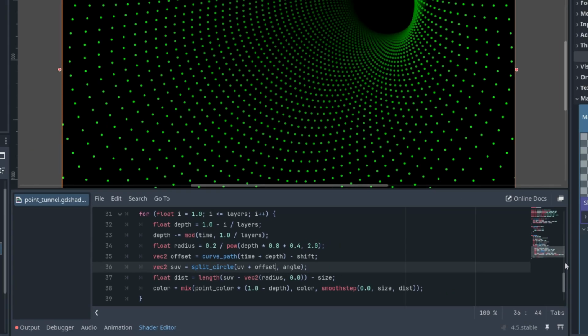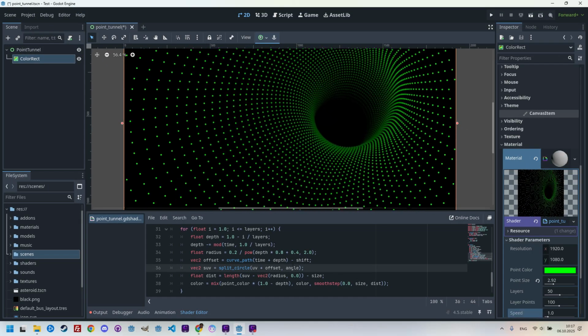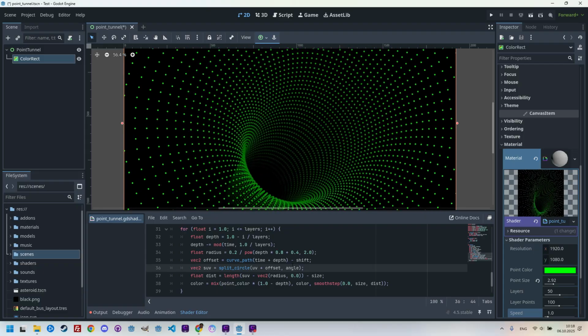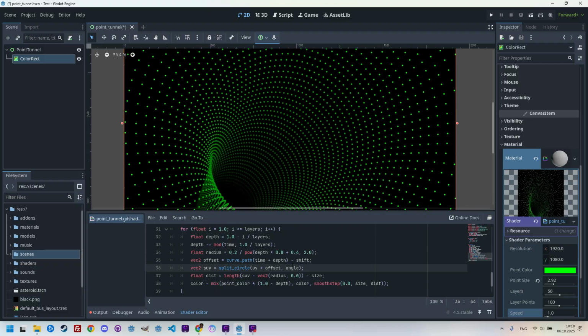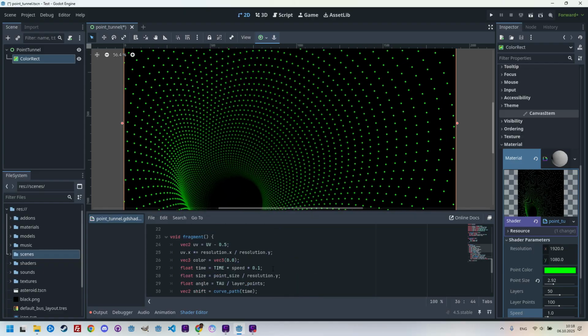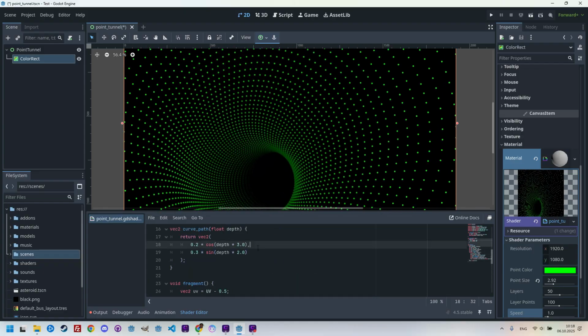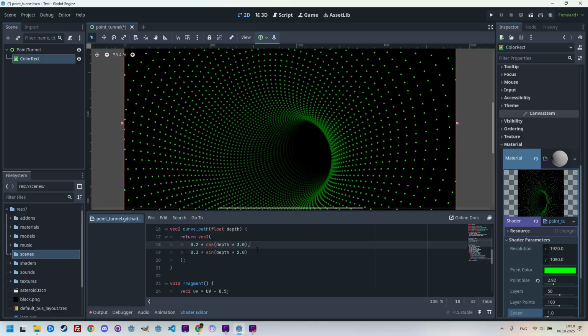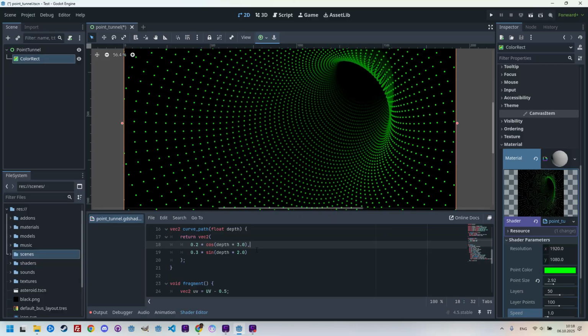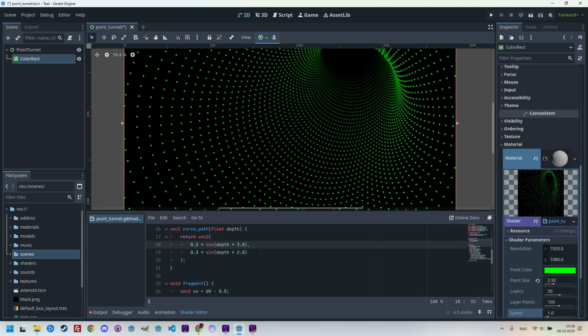Okay, and it's curved, and let's start it again. Now it's twisting nicely. If you want more complex movement curves, experiment with adding additional trigonometric functions to the curve path function, this one, or use different amplitudes and frequencies. So basically we are done, except for one small detail.